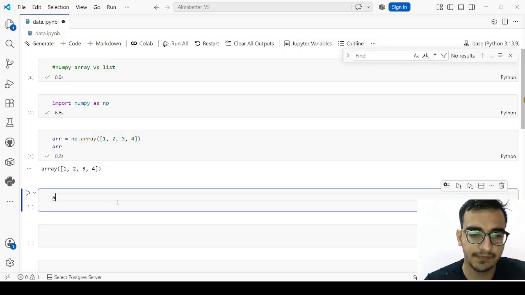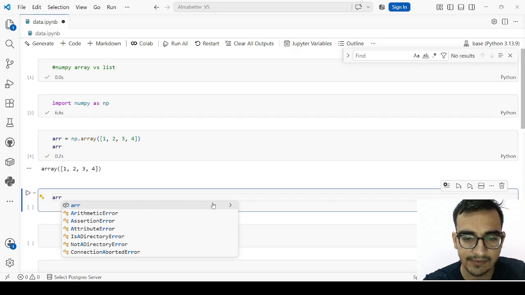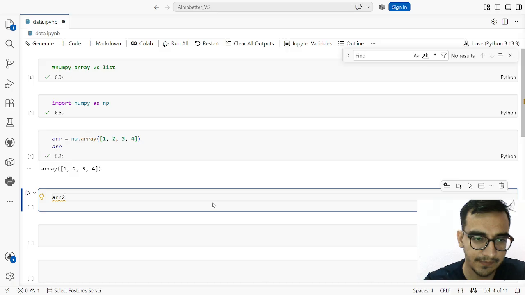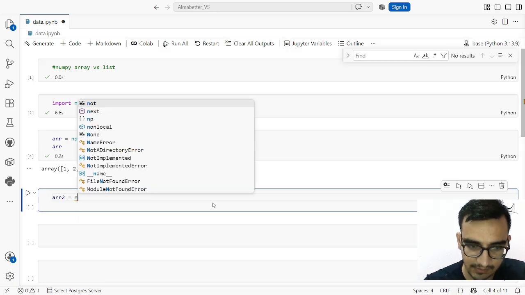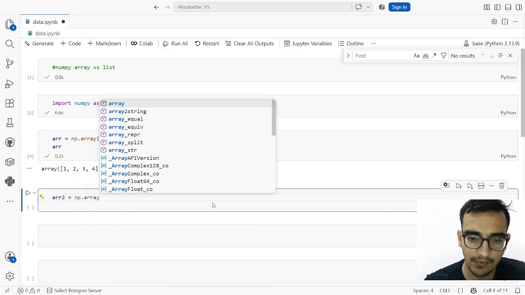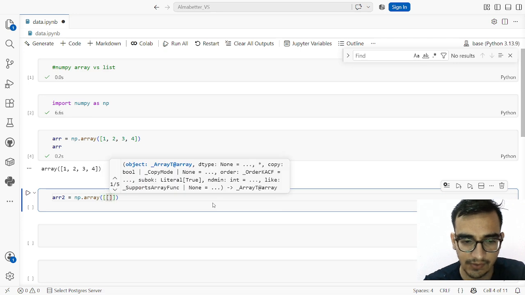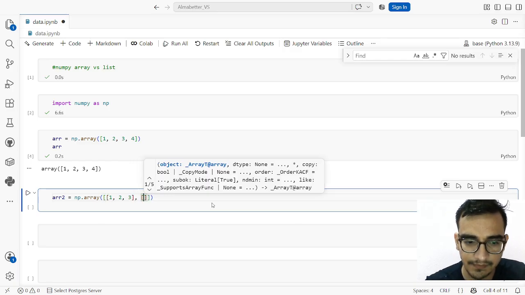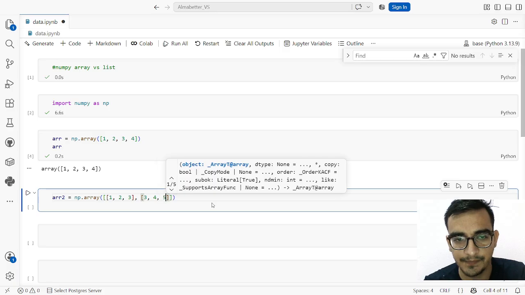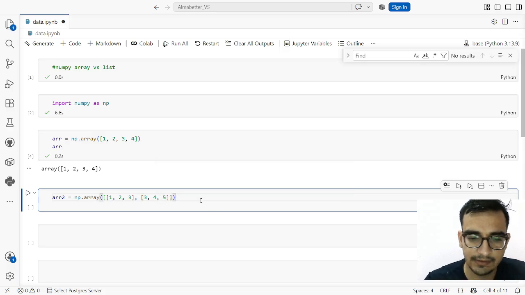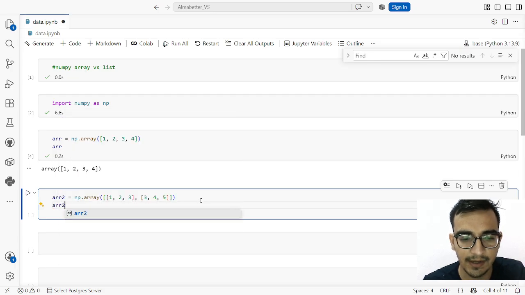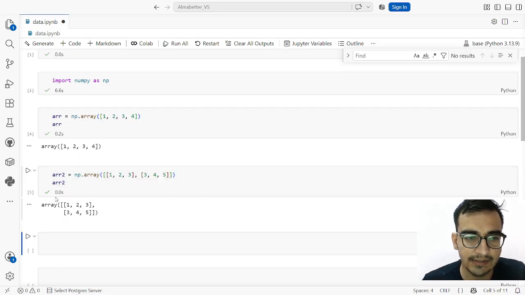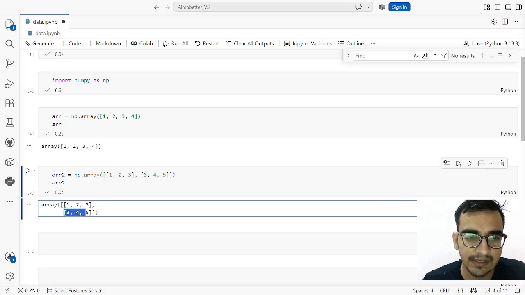And now an array can be 2D as well. For a 2D array we do a similar thing, np dot array, and then we pass our 2D array, which is something like this, and this will be our 2D array. Here you can see we have 2 rows and 3 columns. It's read as 2 rows and 3 columns.